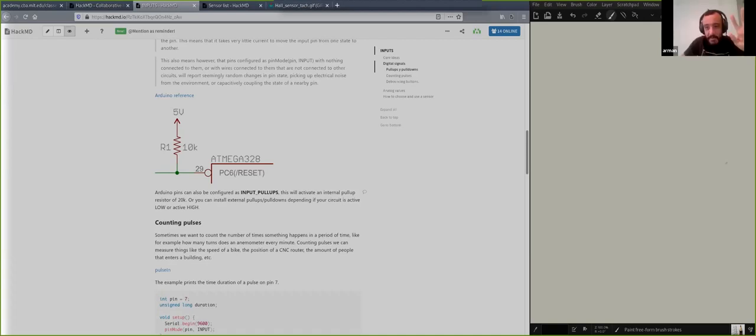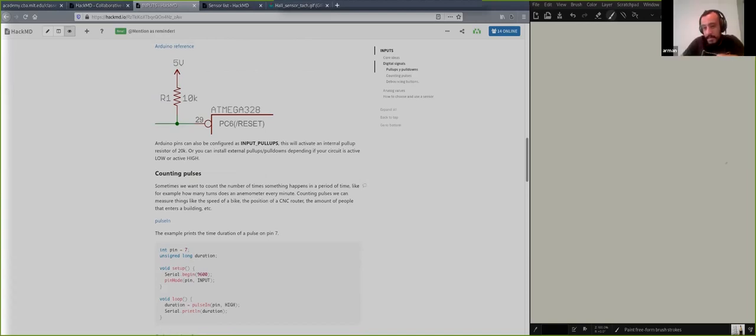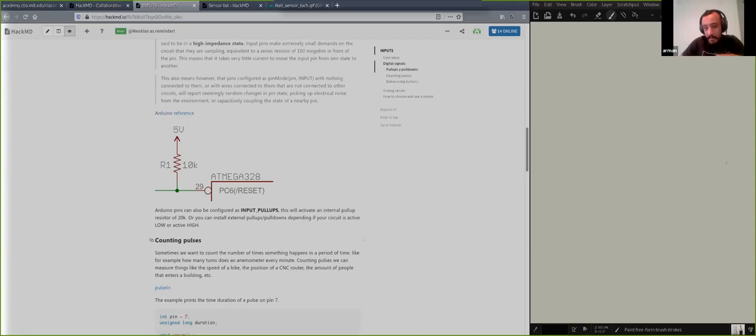I have another question. Why are we not using the ground? Because the ground is the highest resistor that we can have. The ground is the highest resistor we can have. I'm not sure what you are trying to say with that.